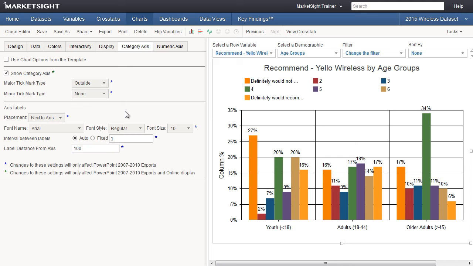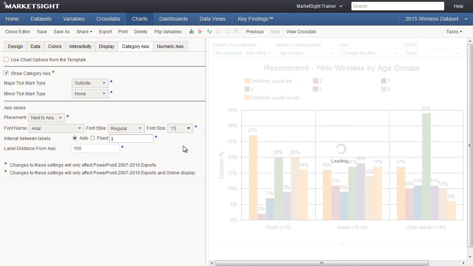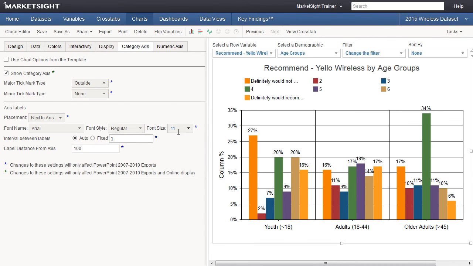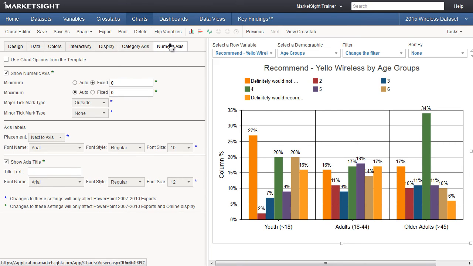For this chart, let's make our axis value labels a little larger. The numeric axis is controlled by the next tab. You can see that there are options here for controlling a number of different settings. You can set the minimum and maximum values on the axis by hand, or you can let MarketSight do it for you automatically. You can format the tick marks, and you can also format the fonts, type, and size of the axis labels, as well as the axis title.